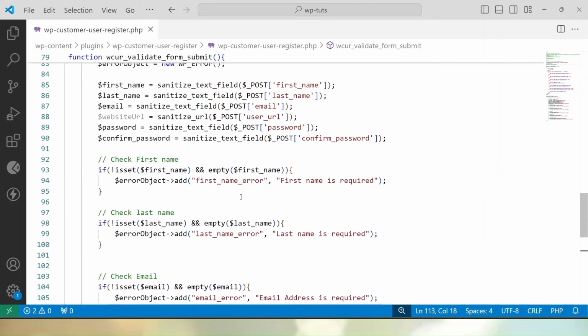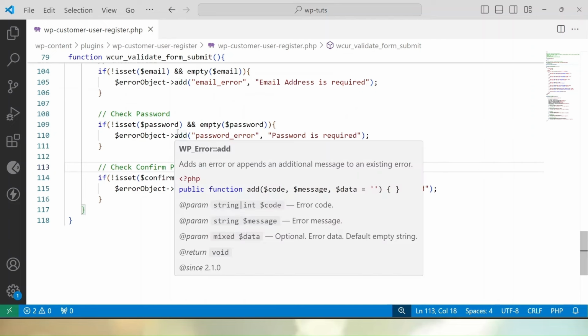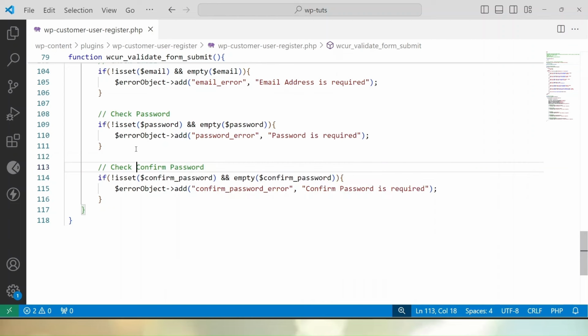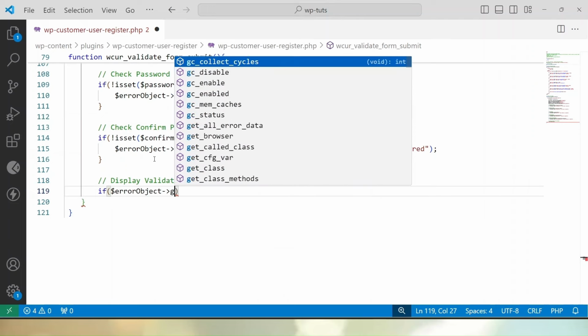Now here we can see that all the validation process is completed. So let's say if we submitted our form without any value to the server, what will happen? All these error messages will be stored inside this error object. Now what next? We have to read all the error messages, and after getting those messages we have to print them in our form. Next after this, let's say display validation error messages.